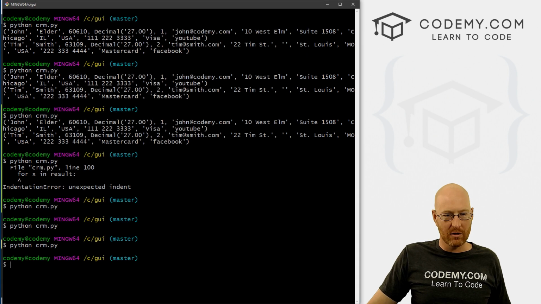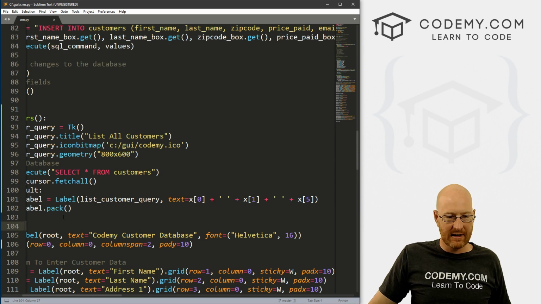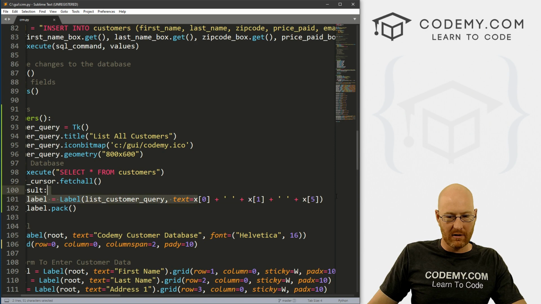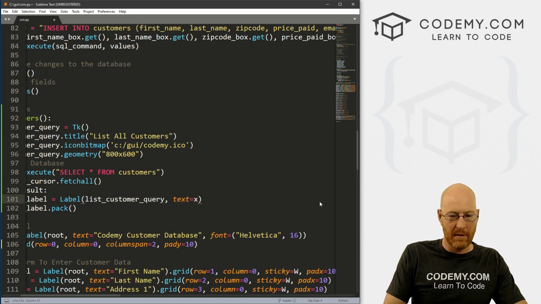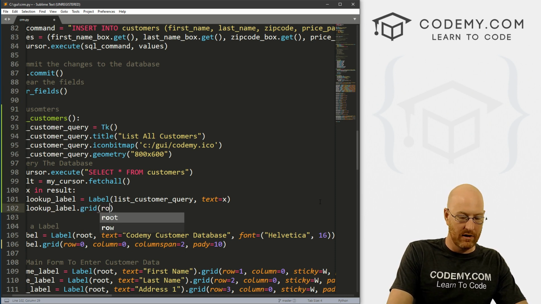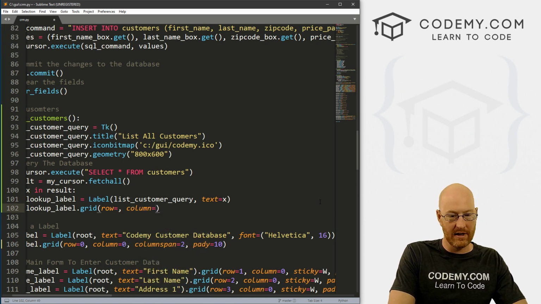Let's do another way real quick. We're using pack here. Let's do some grid stuff because this can get a little bit interesting. So instead of this, let's get rid of all of this. Let's just go back to spitting it all out onto the screen. And instead of packing, let's go grid. And we want row to be something and column to be something. But what do we want it to be?